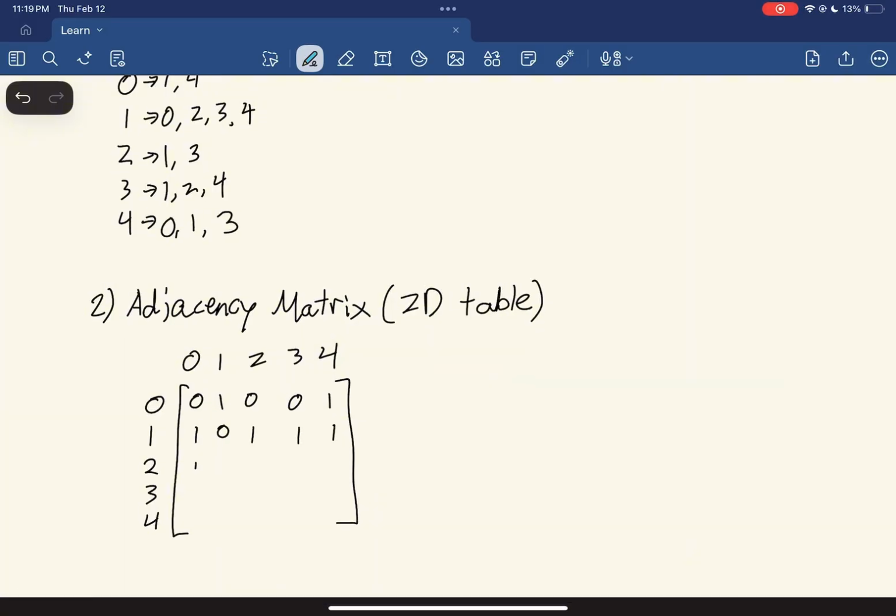2 is not pointing at 0, but 2 is pointing at 1. 2 is not pointing at 2. 2 is pointing at 3. 2 is not pointing at 4. And then for 3, 3 is pointing at 1, but not 0. 3 is pointing at 2. 3 is not pointing at itself. And then 3 is pointing at 4. 4 is pointing at 0, pointing at 1, not 2, yes 3, not 4.